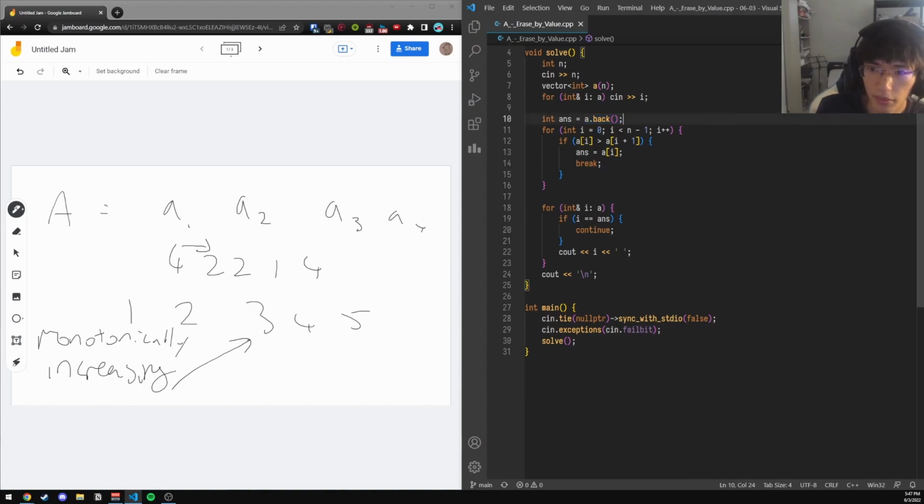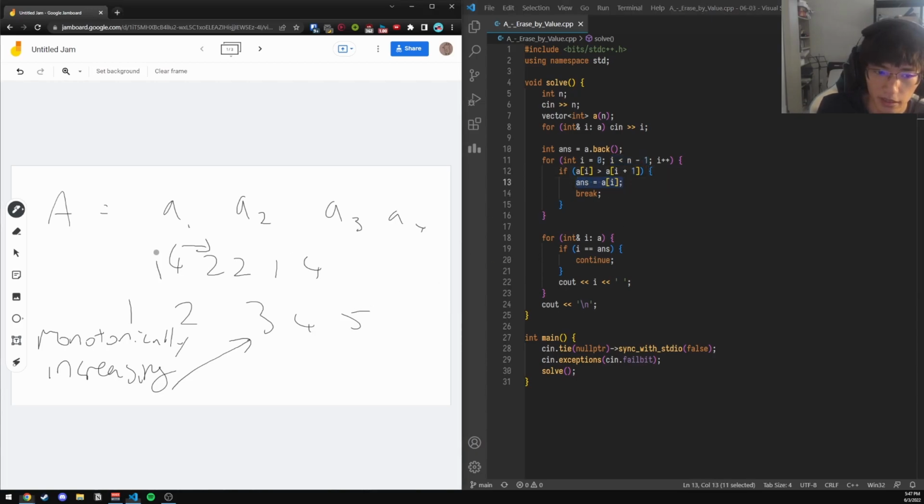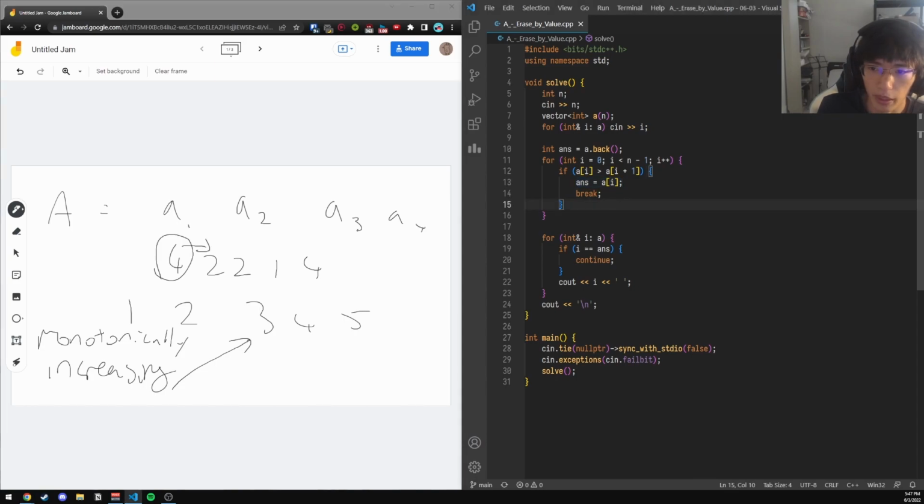And then if this current value is larger than the next value, and remember to be careful about out of bounds checks. So this is one way to do it. Then the answer is this value, and break.